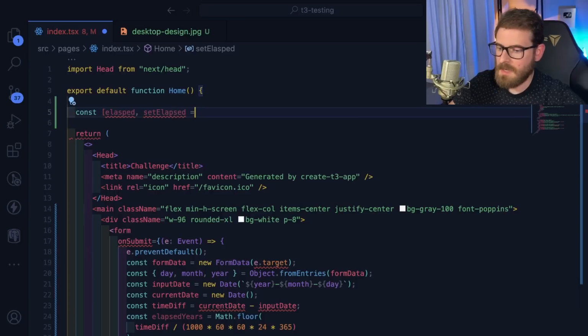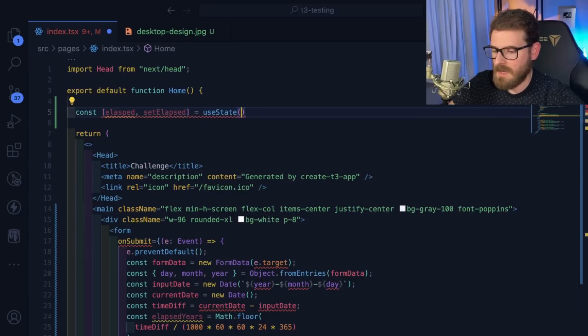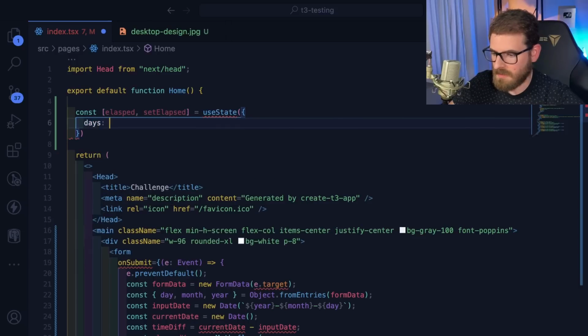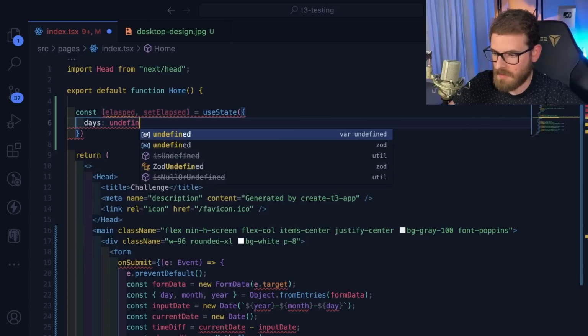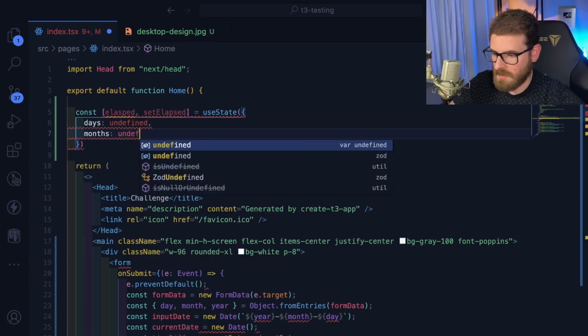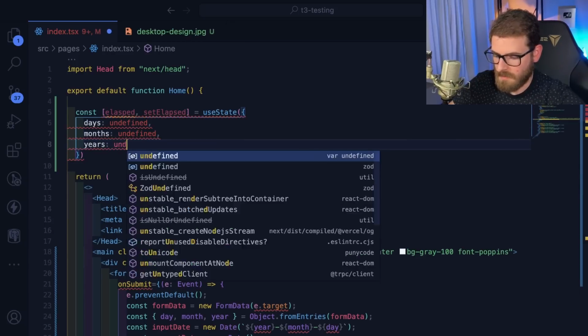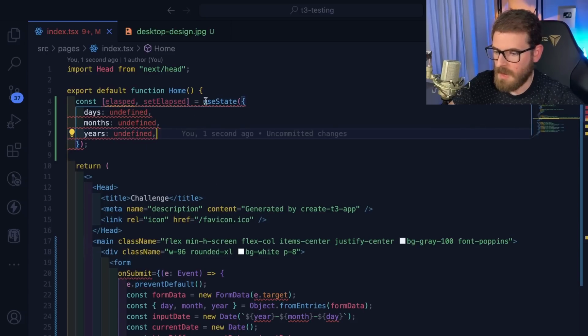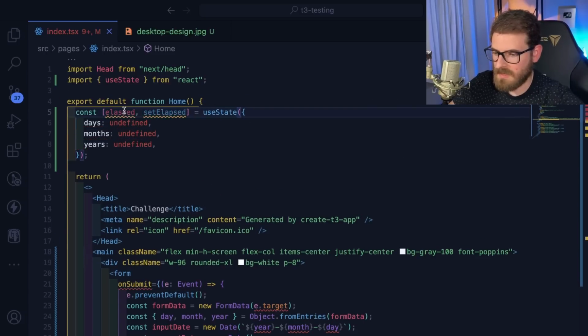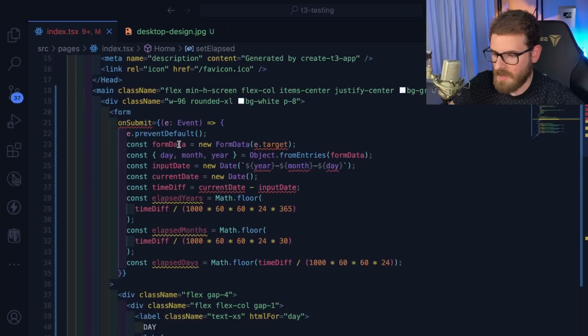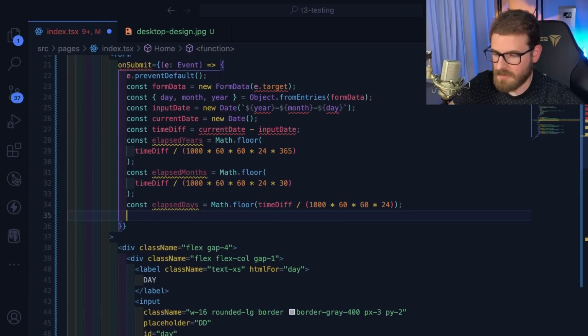Elapsed equals useState. And we're going to make this an object of days, months, and years, and we'll just set them all to undefined. I'm making this an object so that we can quickly set all these things. So I'm just going to go down here and set those.